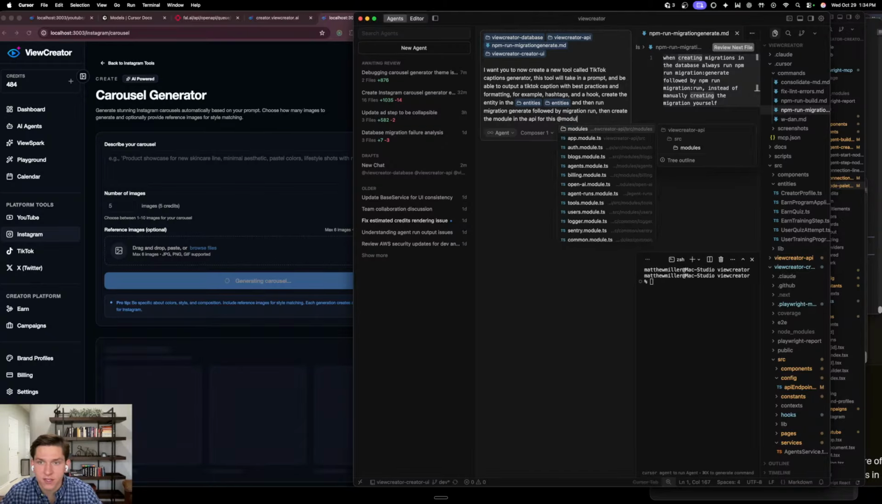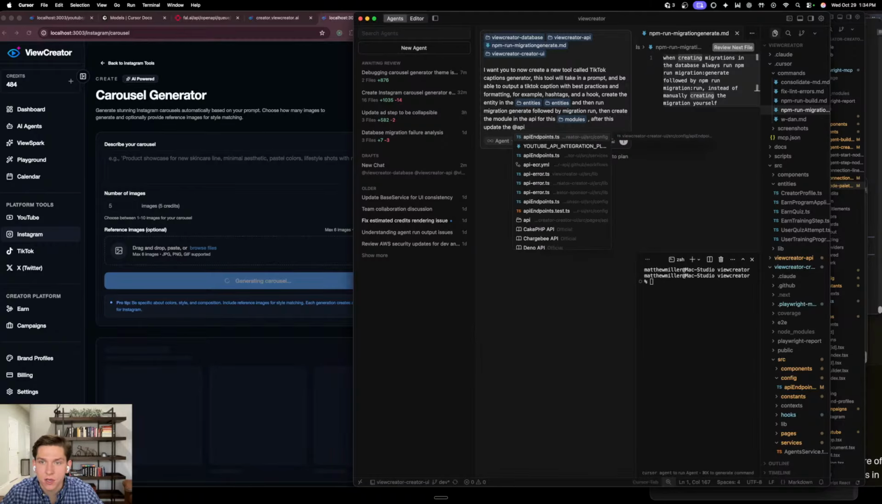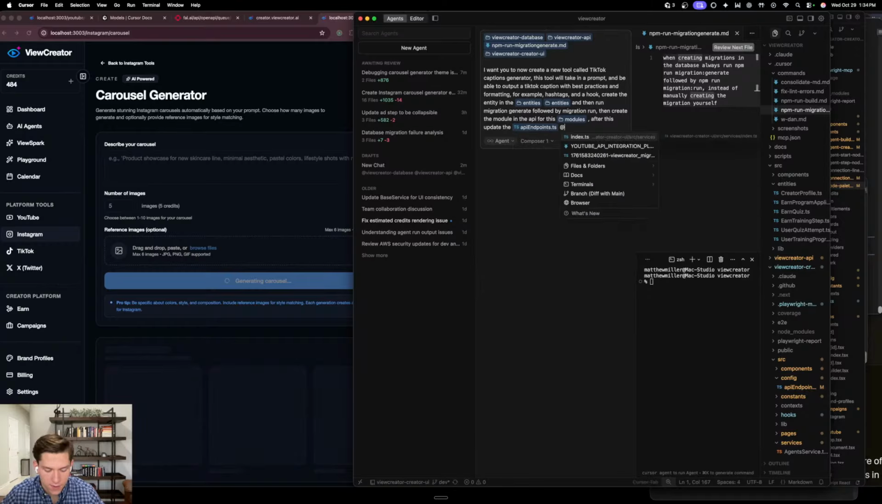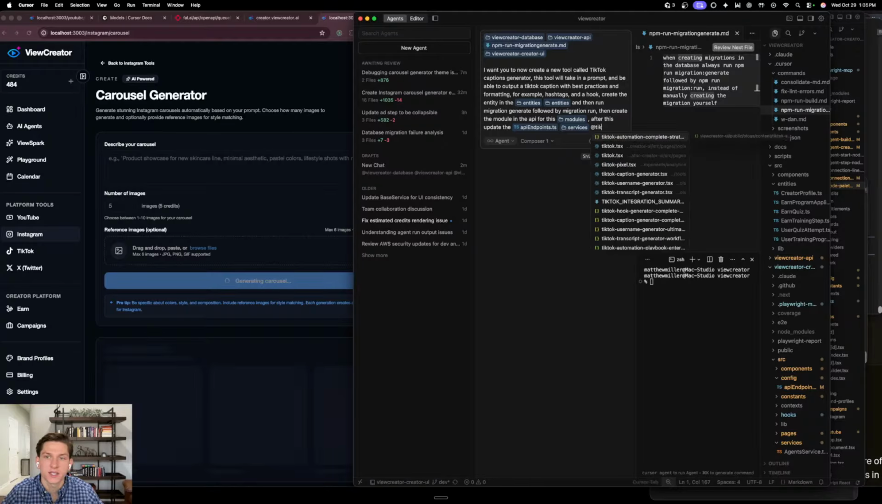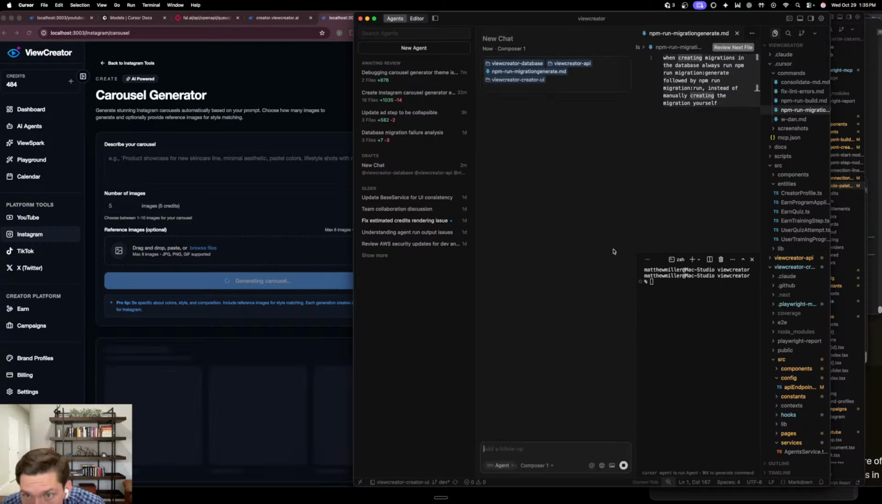And then I'm going to add the modules in the API. And then after this, I'm going to add the API endpoints in the creator UI. And then I'm going to add the services in the creator UI. And then I'm going to add the TikTok page in the creator tools file. All right, so this is across the whole stack. This is full stack, guys. So let's see how long.